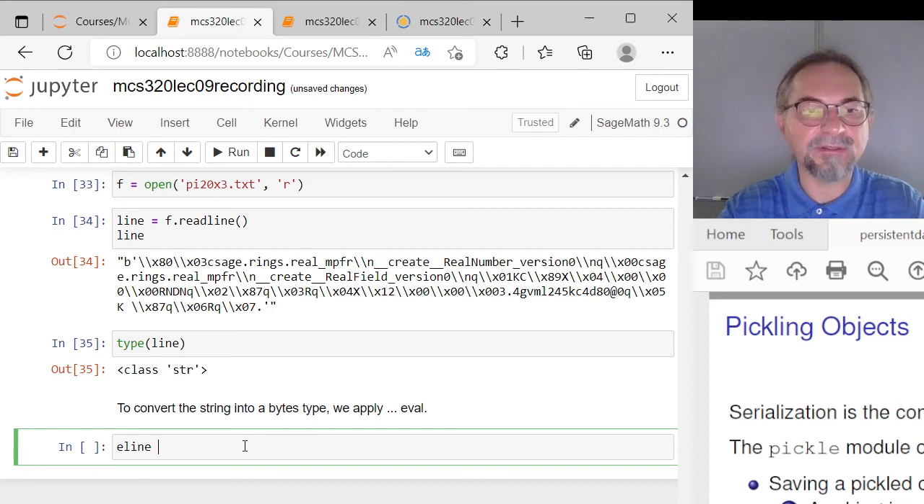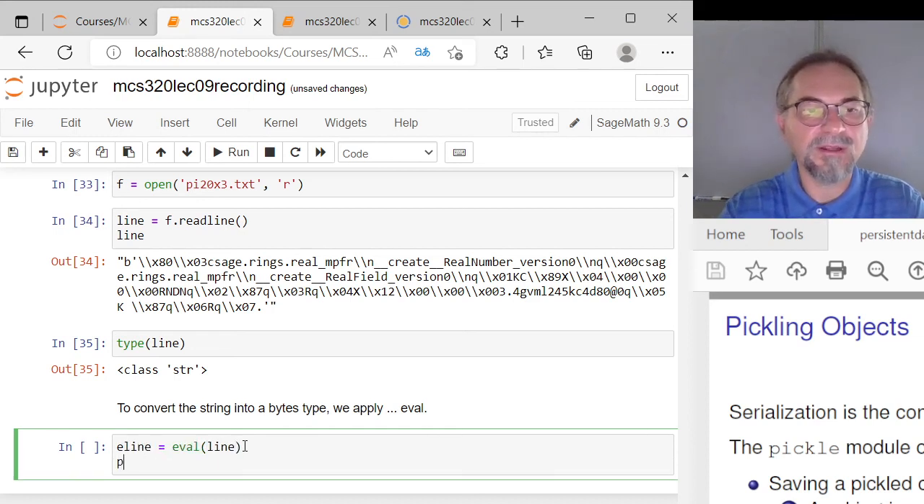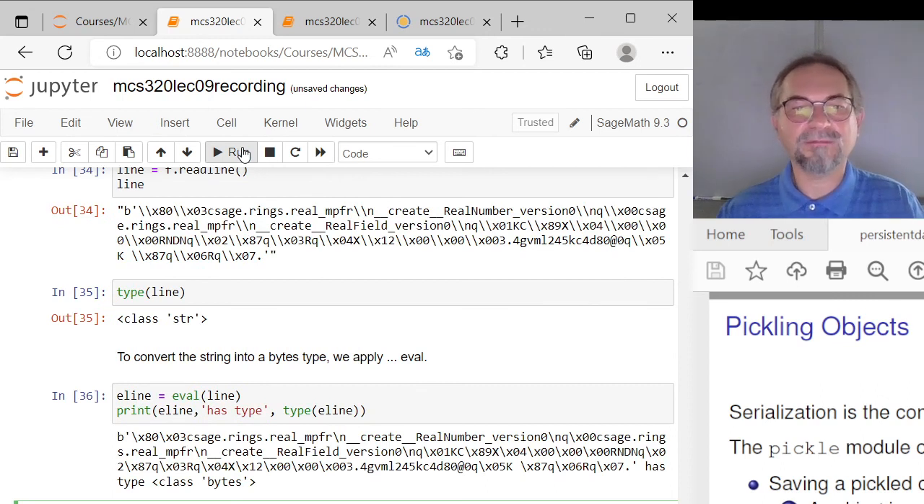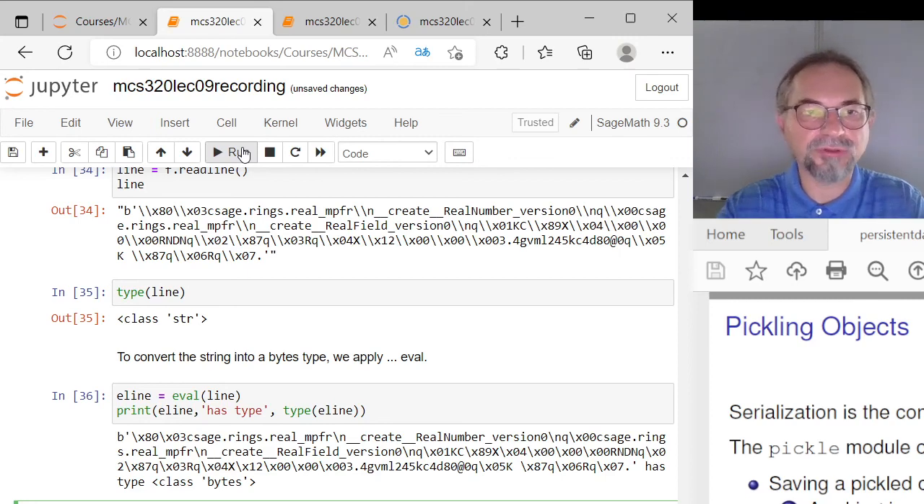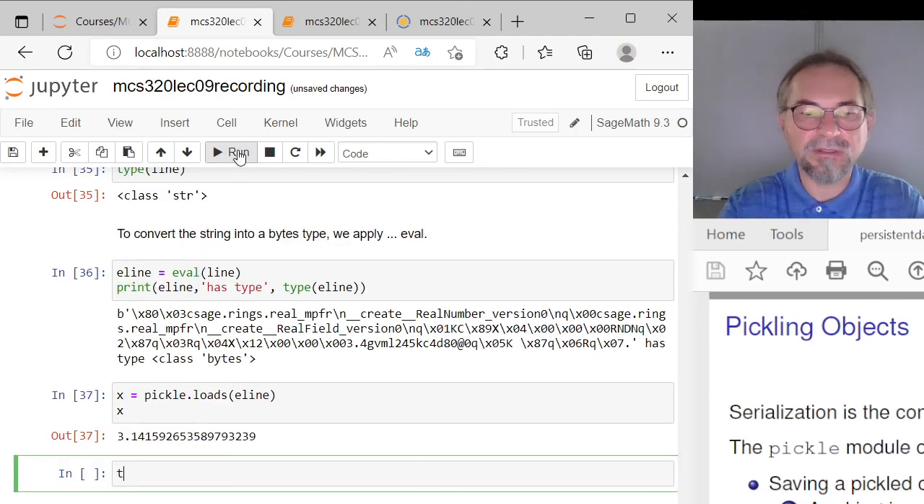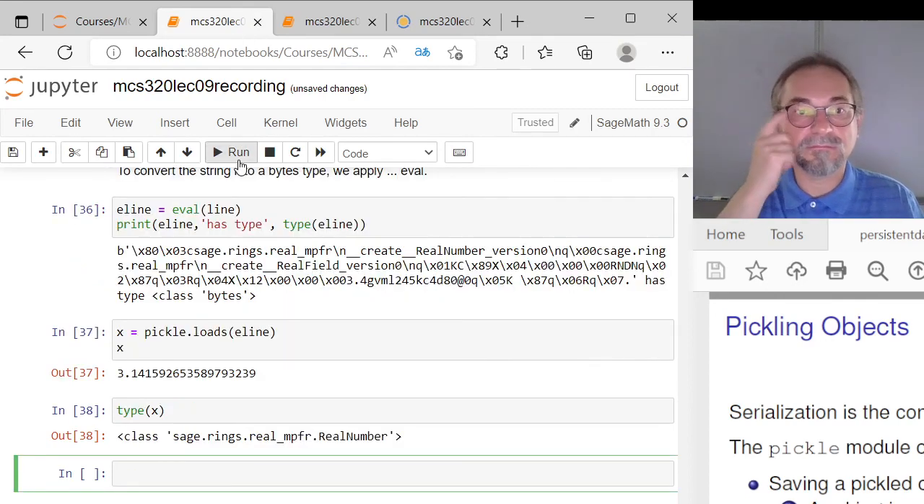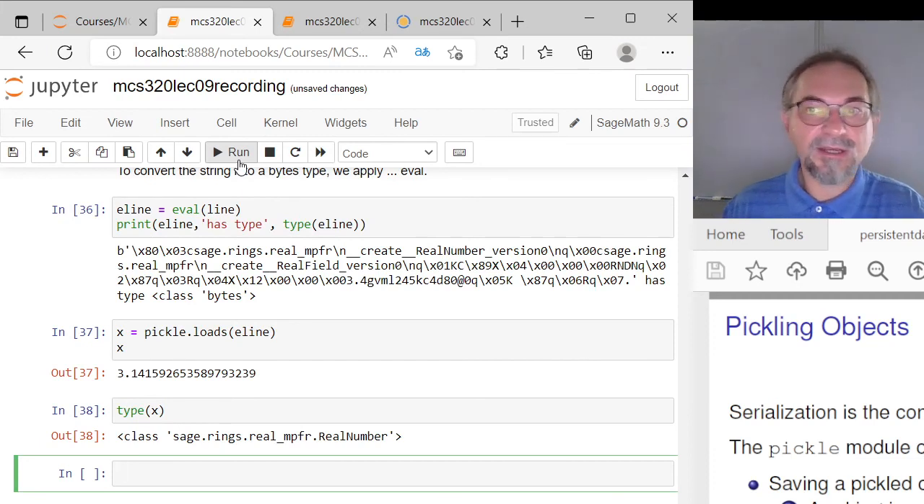So this is the evaluated line. I will apply eval to line, and let me print explicitly that this e line has the type that type says that it has. So now we have a byte type. Okay, we did the dump. We do the loads from the pickle module. So let me do pickle loads from the evaluated line, and that gives us the number back. Okay, so that's it.